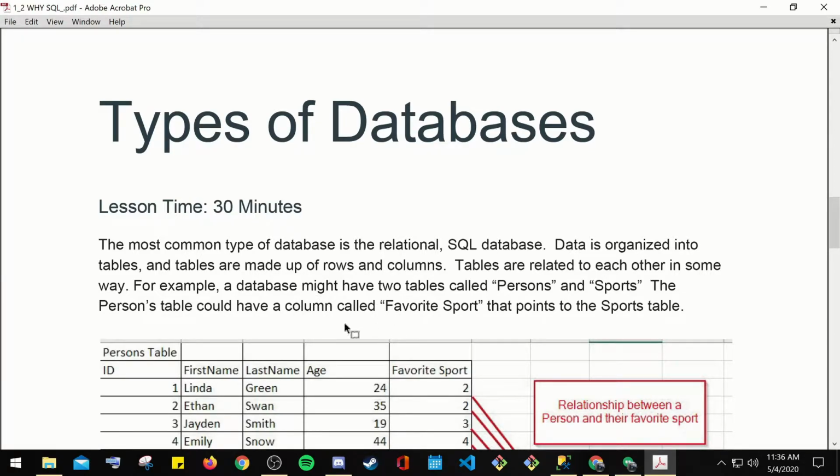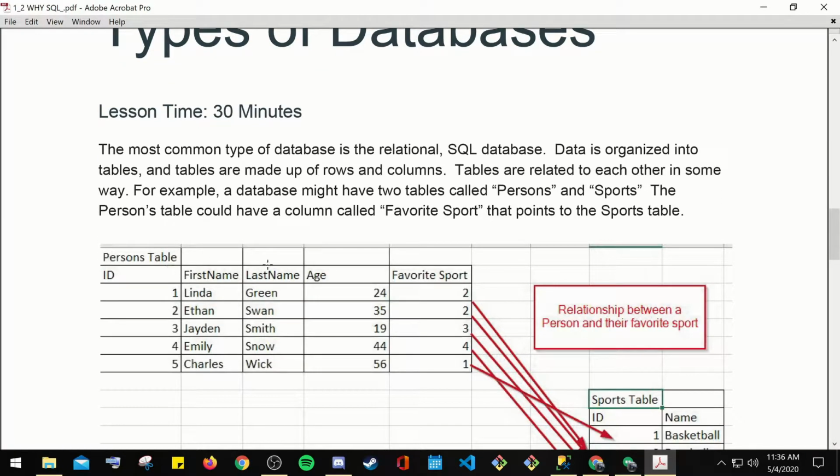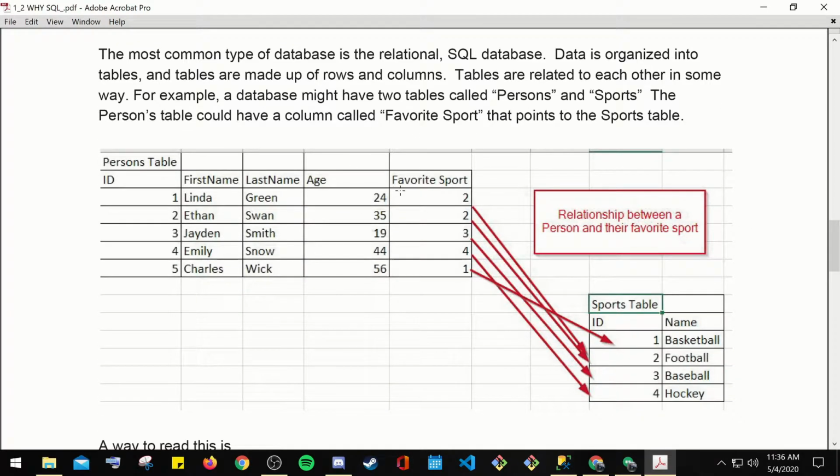So the most common type of database is relational, the SQL database. Data is organized into tables, and the tables are made up of rows and columns, just like in Excel, right? Tables are related to one another in some way. For example, a database might have two tables called person and sports. Then the person table can have a column field called favorite sports, and that points to the sports table, right? So here is the relationship between a person and their favorite sports.